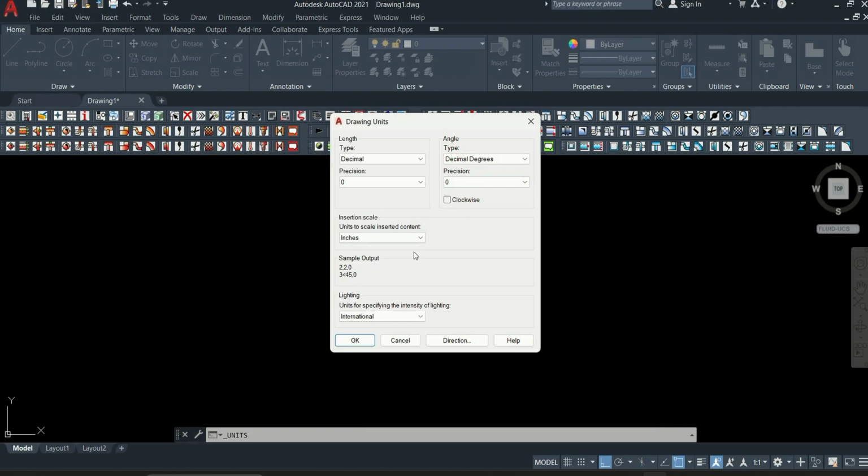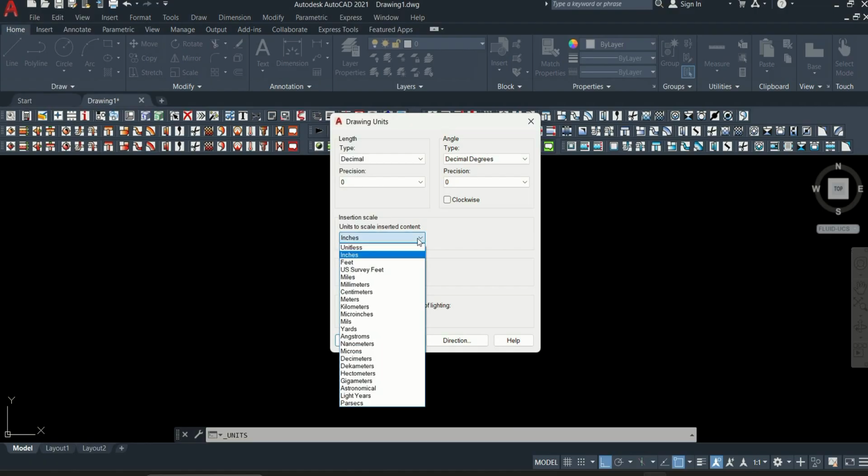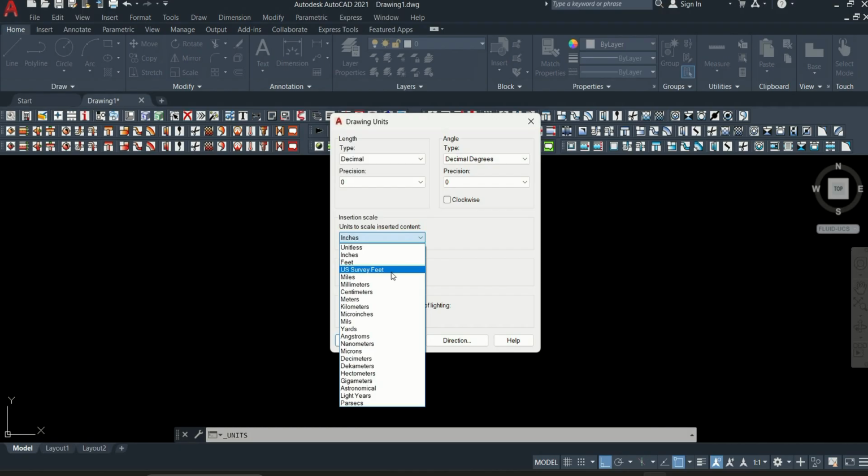Then you come down to where you have your units to scale inserted content. This is where you decide the full dimension of your workspace. If you want it in inches, feet, miles, millimeters, centimeters, meters, kilometers, whatever you are working on, this is where you decide. Any length you are taking will be in the unit you set it to. Me, I prefer to make mine in millimeters.